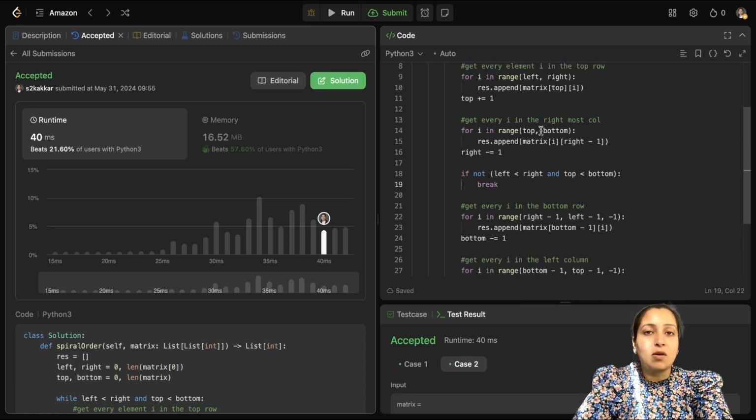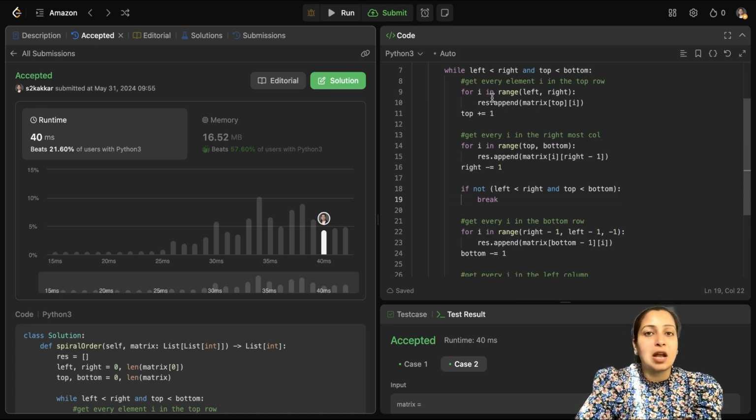And then I will cover all the elements first in the topmost row, for i in range left to right. I'll append all those elements to my result. After I have covered it, I don't need the topmost row anymore, so I will increment the top boundary. Now I'll cover all the elements in the rightmost column. So to do that, I'll go from top row to bottom row, and I'll append all of them to our result, result.append matrix, and I will be using i rows and right minus 1 column, because my right boundary is rightmost column plus 1. So I have to use right minus 1 here. And I decrement right after I have covered the entire rightmost column because I don't need it anymore.